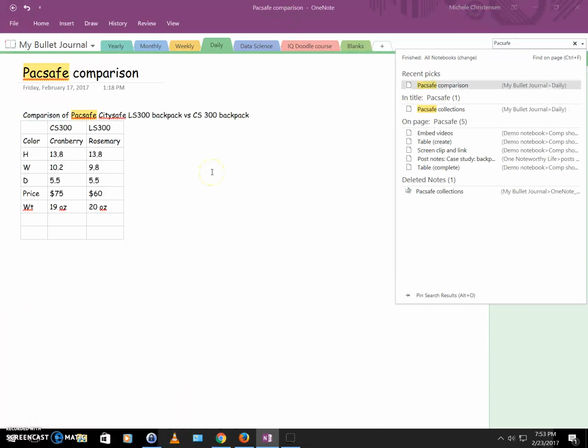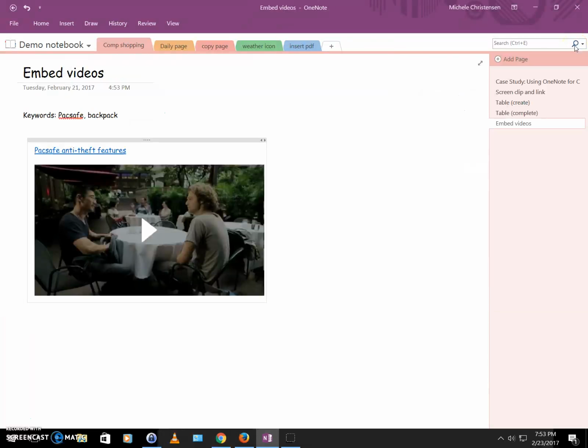So here it is. It's in my bullet journal. And what I wanted to point out is it actually highlights my search term, which is PackSafe, in yellow. You can see it right up here in the title line of the page, and then again in the body of the page. So that's a really handy feature. When I click this X to close search, it takes me right back to where I was. So that's a super handy feature, very, very useful to be able to search like that so quickly. So yeah, it's just something to keep in mind.